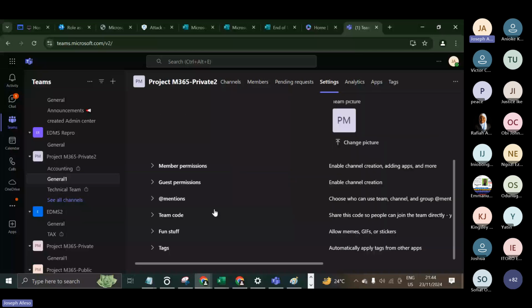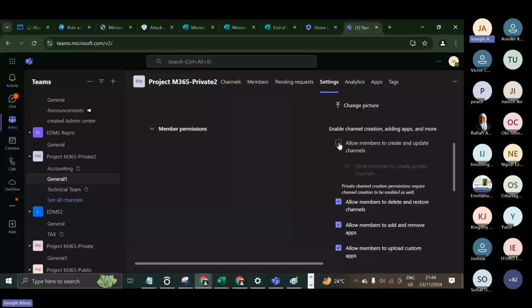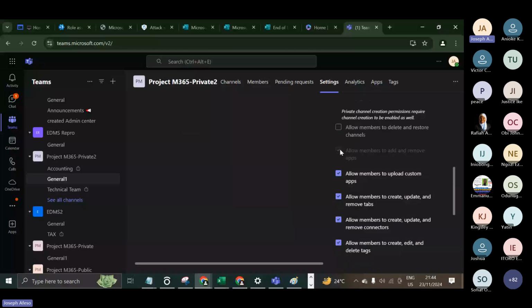So if you click on this open here, you can see allow members to create and update channels. So if you don't want them to be able to create channels, like I did from LabRat's end where I created a channel, I'll put it off. Then allow members to delete and restore messages, I turn it off. Allow members to add or remove apps, I turn it off. Then I want to look for edits. This one I don't even have much to do with, but I can still turn it off.